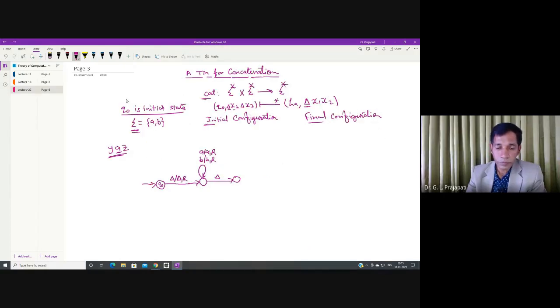Once this is done, we need to call the Turing machine delete. Here, whenever the tape head is scanning the blank symbol, we are going to delete it and shift the entire x2 one position left. For doing this, you have to call the Turing machine delete.